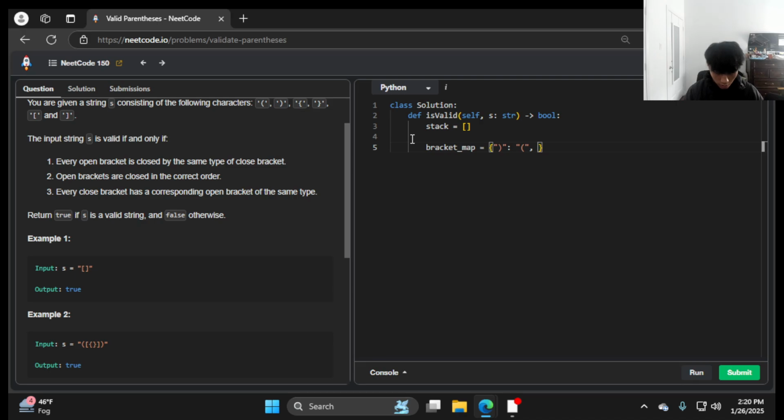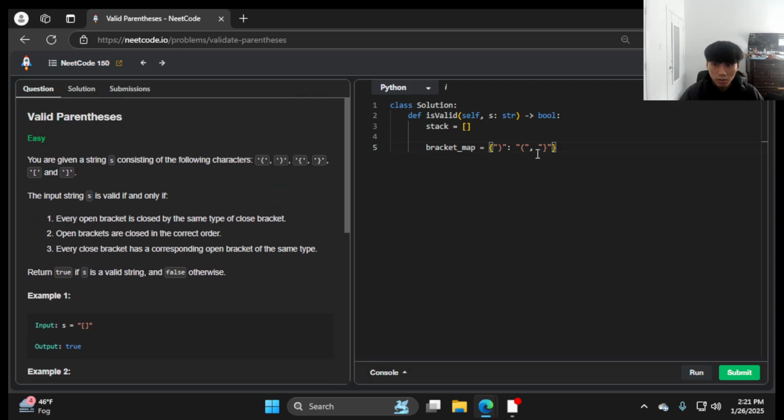Next pair will be the curly braces. I have to look at this. The closing curly brace we map with the open curly brace, and then the closing square bracket maps with the open square bracket, and it's just three pairs. All right, so now we want to actually iterate through the string.